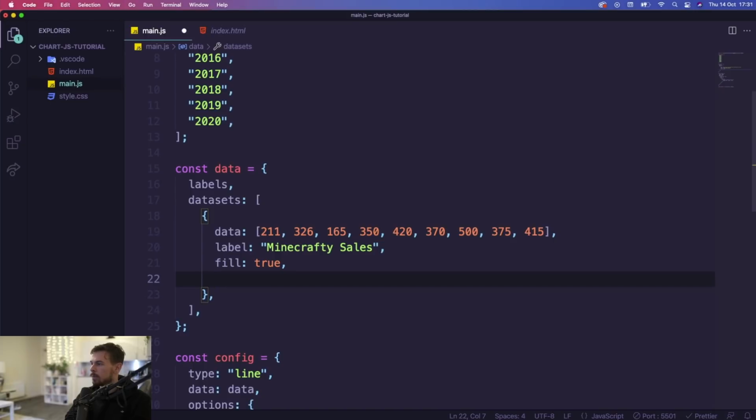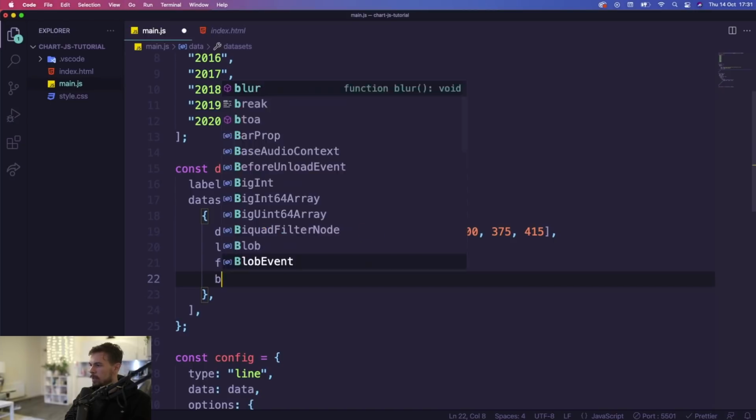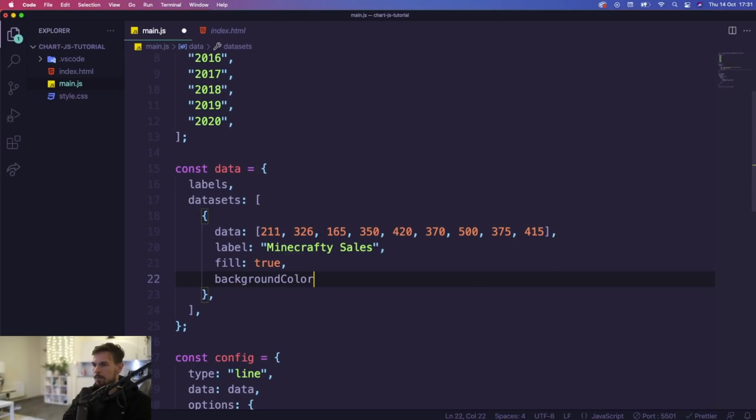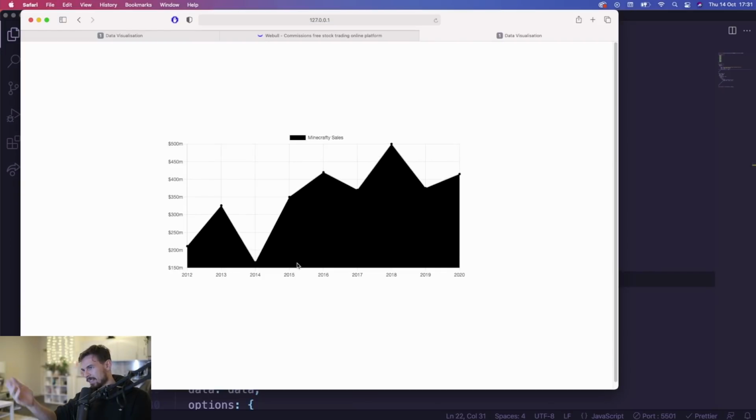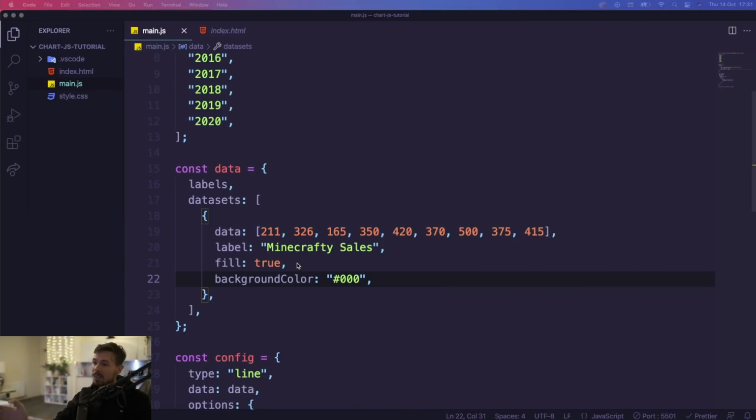So I can do, let's do background color, like that. And I can do black, for example. Let me see if I can figure this hashtag out. There we go. So 000, that's black. And that's what we get there. Now we can also add a gradient to it, which is what we're going to do.